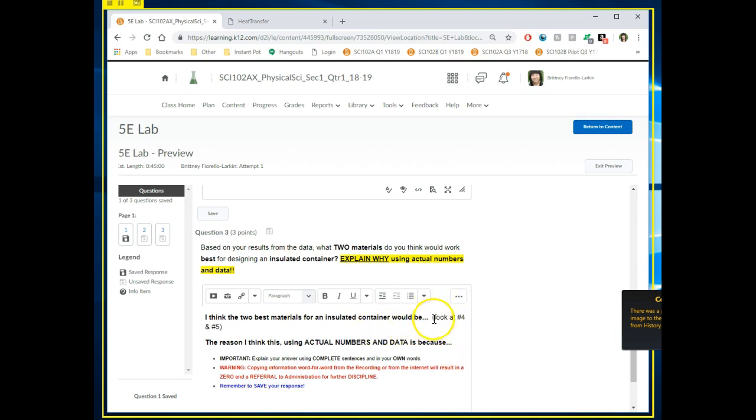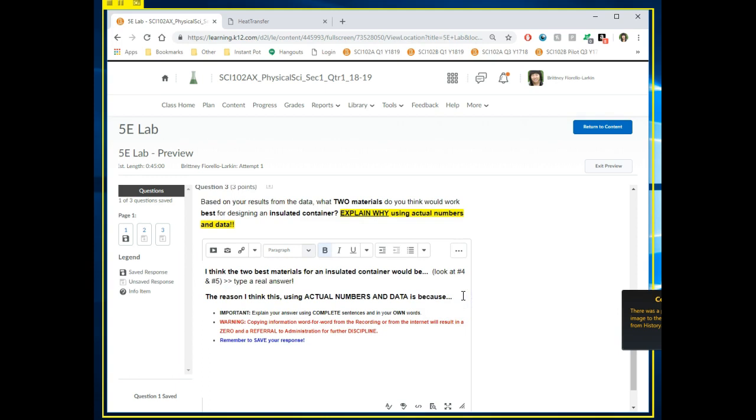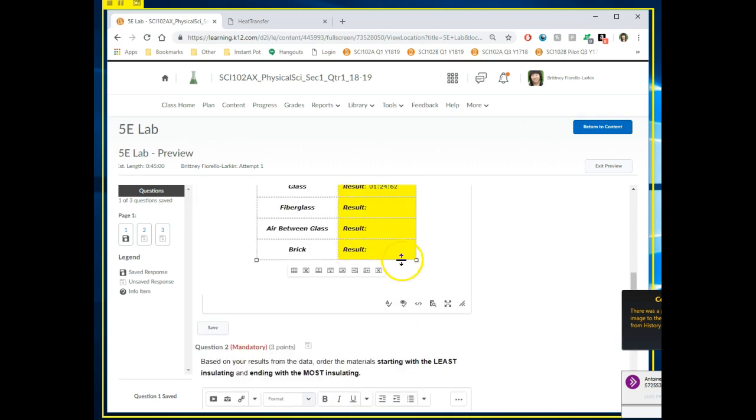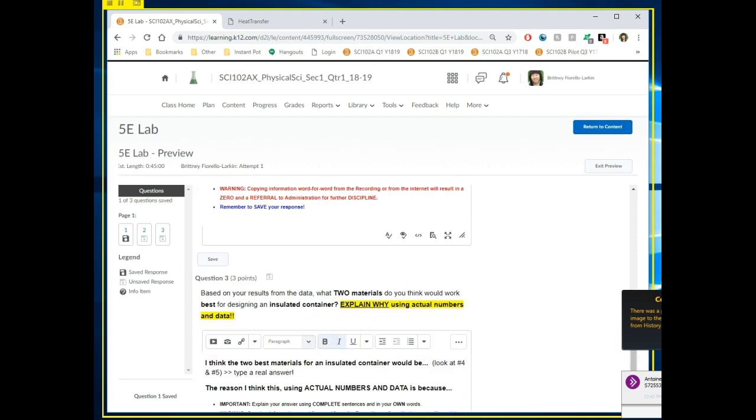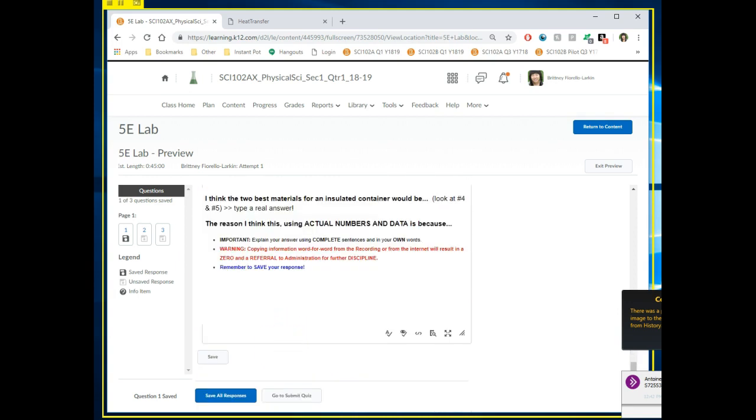Don't type this, guys. Make sure you type a real answer. Remember, use complete sentences, use your own words. And the last thing I want you to do is tell me the data. Tell me what 2 materials are good and why they are better. Tell me what numbers they had that showed you their numbers were better than the other materials. And that's it. Give me a smiley face if number 2 and number 3 make sense.